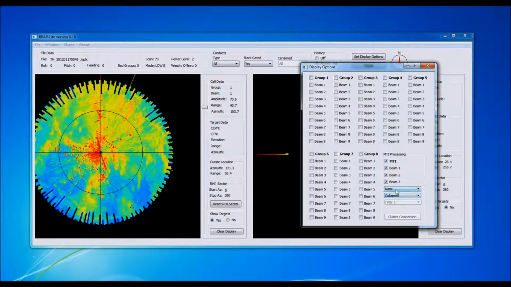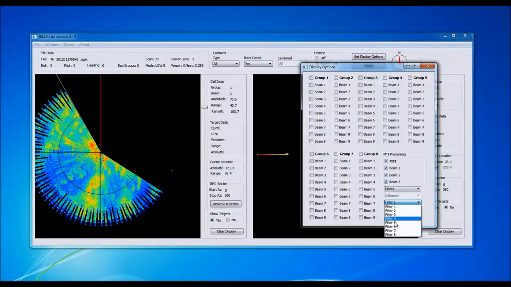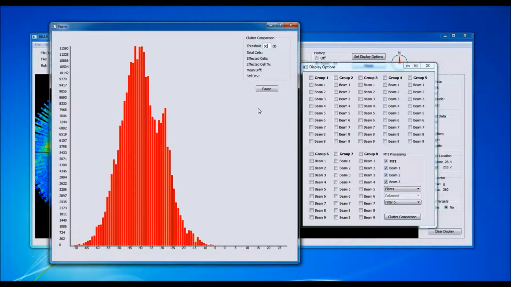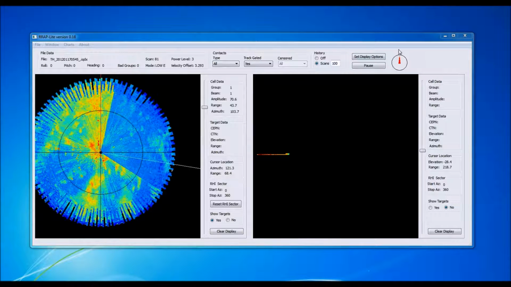Selecting filters will enable a clutter comparison display that reflects the magnitude difference between filter 1 and the selected filter. Pausing this dynamic display reveals the current statistical information about the data. Lastly, the compass widget allows for quick reference of the ship's current heading.